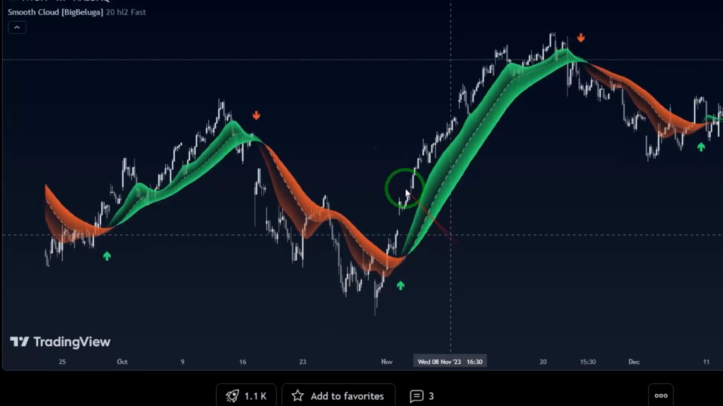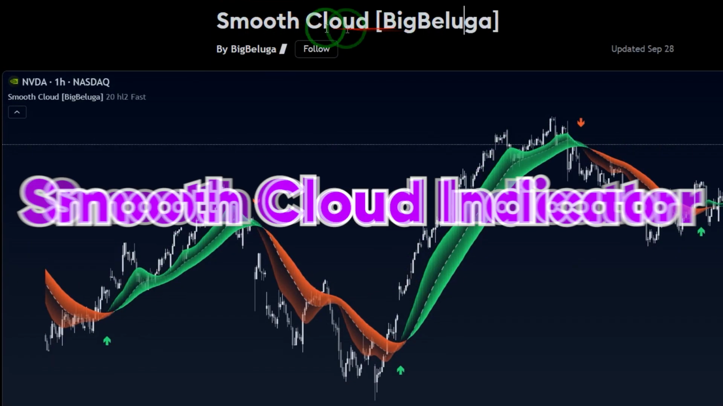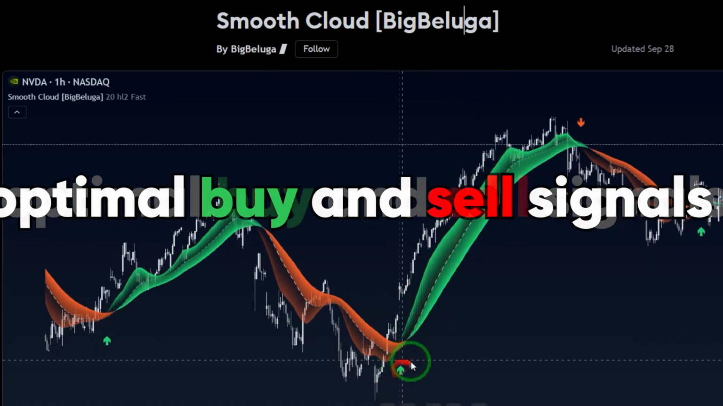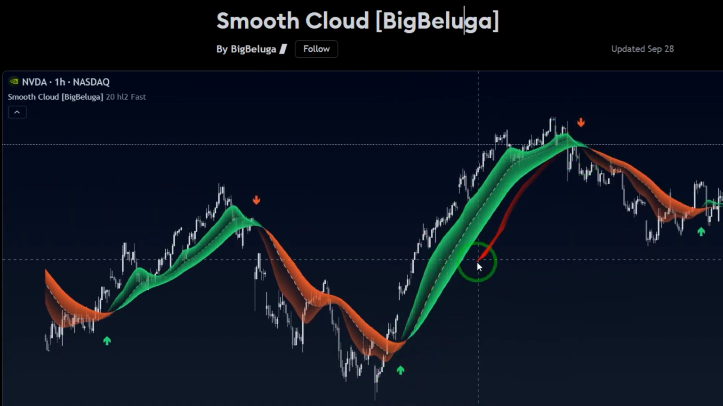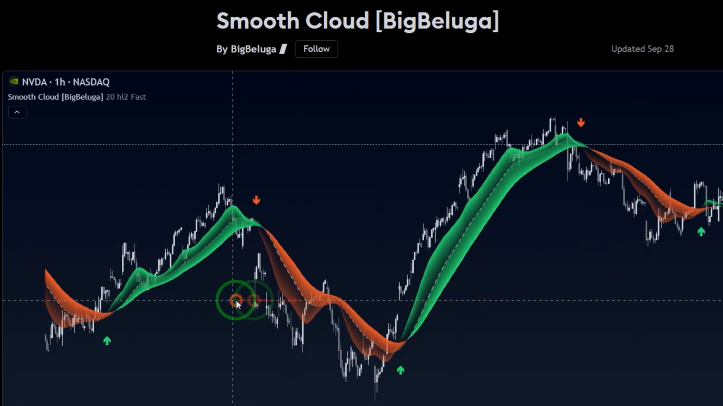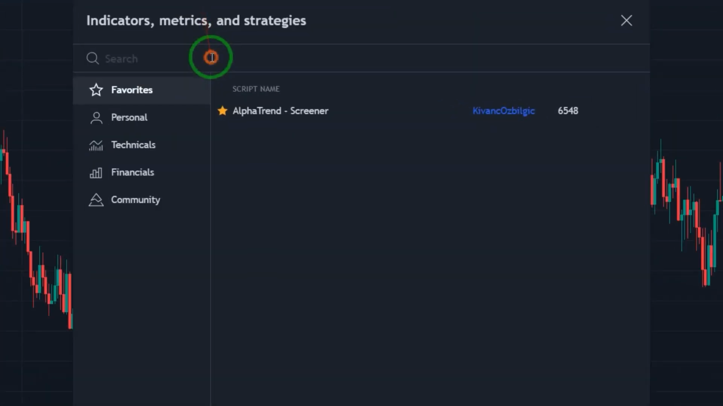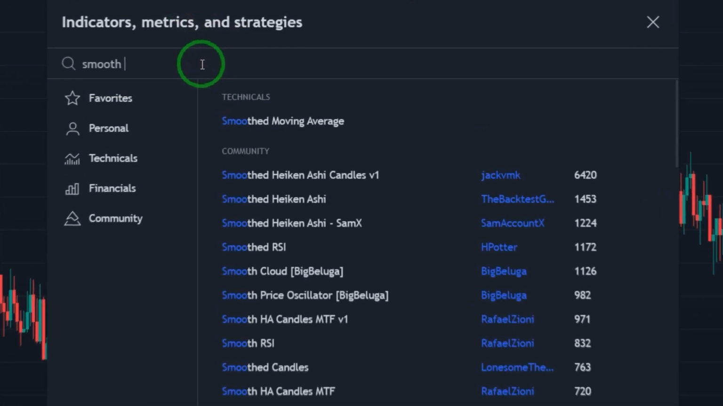Today I'm introducing the Smooth Cloud Indicator, a tool that helps you spot market trends, identify optimal buy and sell signals, and make better trading decisions. Let's get started. First, head to TradingView and type Smooth Cloud in the search bar.